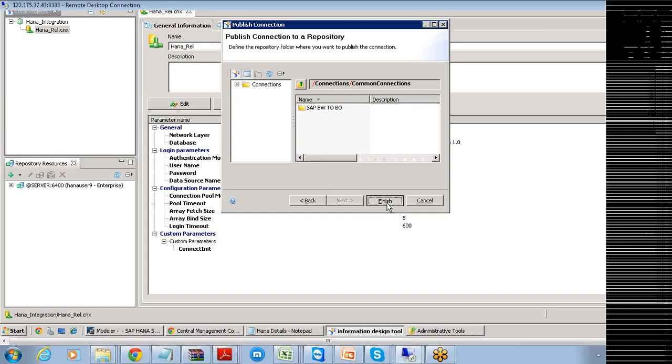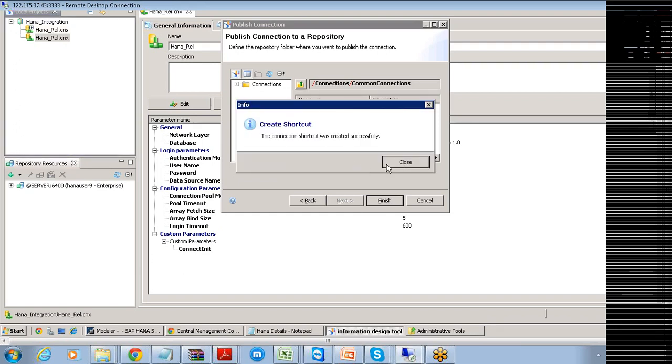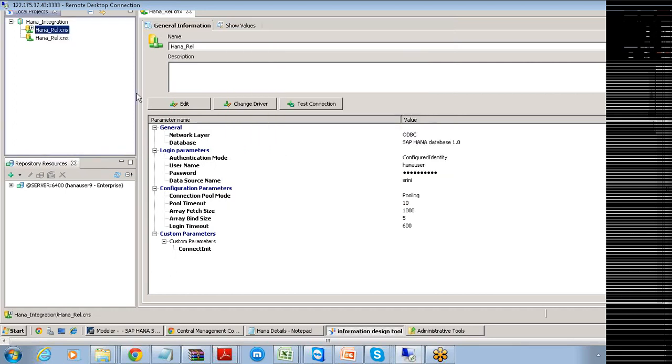So when I click on this finish button, see what happens now. The connection was published successfully. Do you want to create a connection shortcut in the same folder to reference this new secured connection? Yes. Now you have this one that is created.